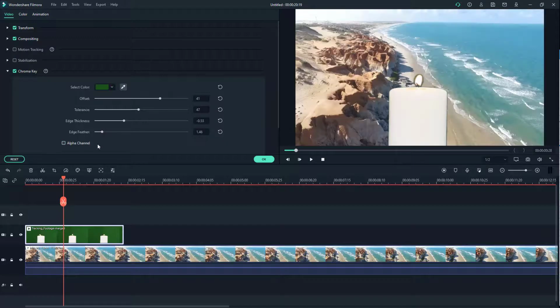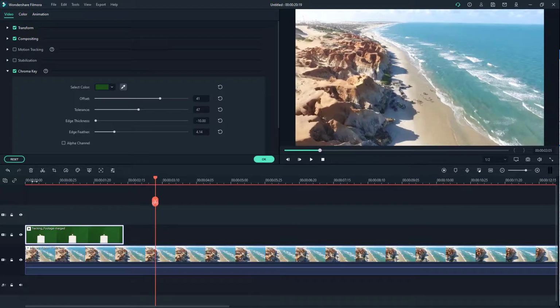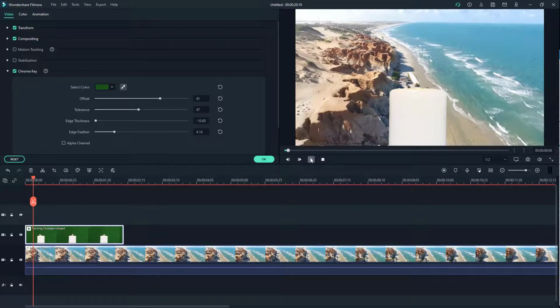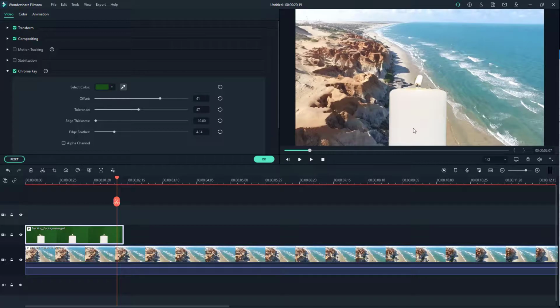Once you turn off the alpha channel, you can see that this is how it actually looks. You can make it smoother right here. You can work around with the edge thickness and then with the feather right here, and that is how it looks. If you were to press the play button, you can see that this is how it looks now. The candle footage is there, and the green has become transparent so that you can see the background quite clearly. And that is how you can use the chroma key inside of Filmora to make the background transparent.